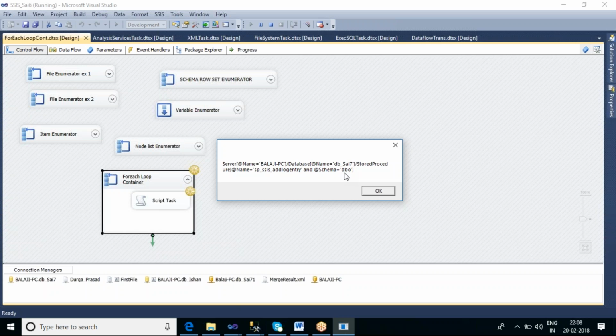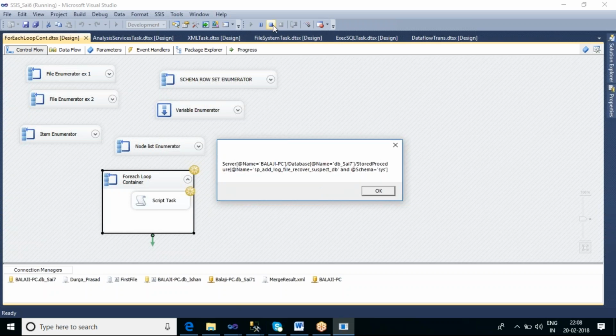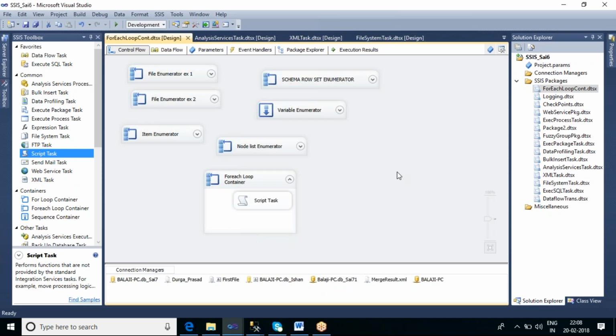So if you want to loop through any server details, then you have to go for this SMO enumerator. These are all the different options available in that SMO enumerator. We have names, objects, and URN. Okay. So this is about the for each loop enumerator.